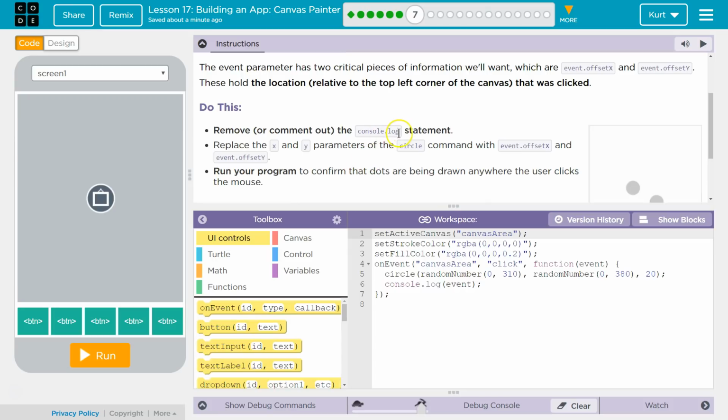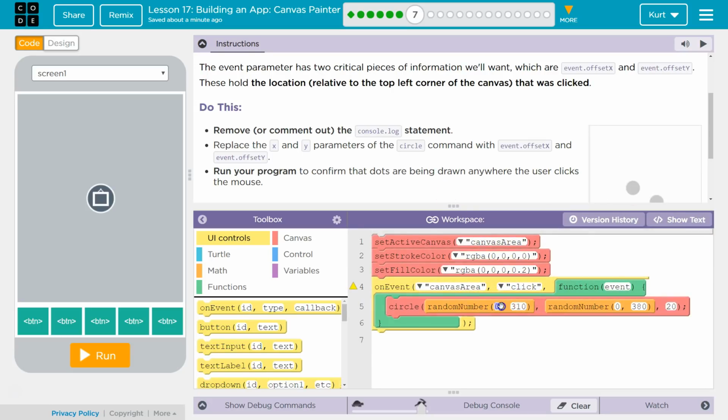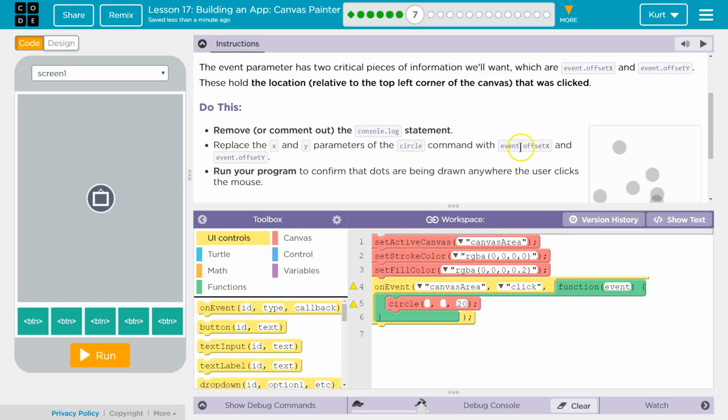Remove or comment out the console log statement. Replace the XY parameters of the circle command with event. By XY parameters, that's where we have random. We're going to use event.offsetX because that's going to be the X location of our mouse. And then event.offsetY, and make sure you're capitalizing the end of that, X and Y, to be the Y location of our mouse.